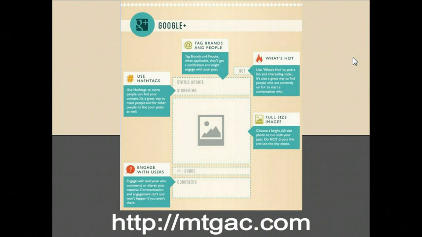There is that hot button, so use the what's hot to pick a fun and interesting topic, and then if you don't overuse it, it's a great way to also occasionally go ahead and tag an appropriate one of your own posts. It is amazing the size of images that you can put up on Google+. If you can find good, bright, full-size pictures, even wallpaper-size images, as long as they're good quality and high-definition pictures. You don't want to put something in there and people look at it and say, well, that's kind of grainy. It's large, it takes up a lot of space, but it's just not all that exciting.